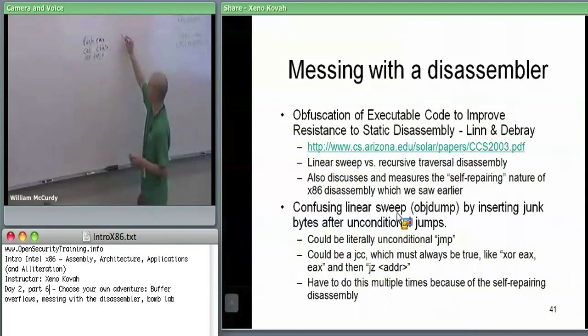Another example may be something like this: compare, we saw that earlier, then jump below target. If this condition below doesn't hold, then we fall through to the next instruction.